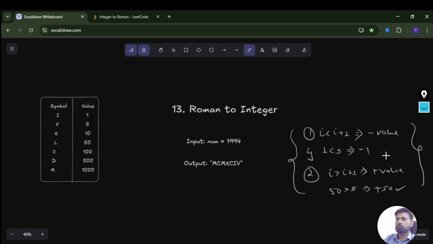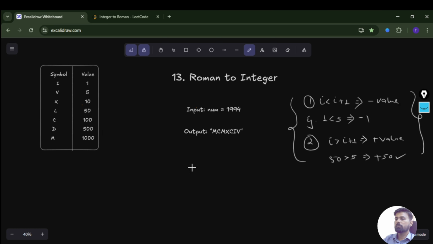Now, what we have to understand is how we write symbols in Roman. For 1, we write a single I. For 2, we write 2 times I. For 3, we write 3 times I. For 4, we don't write 4 times I. No, this is incorrect. So what is the correct way? We write it like this, I V. This is 4.